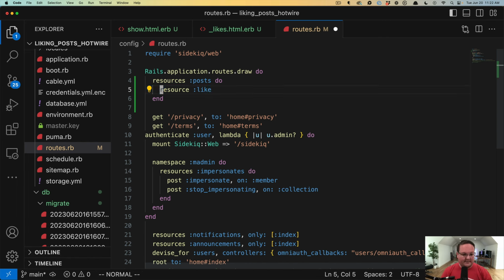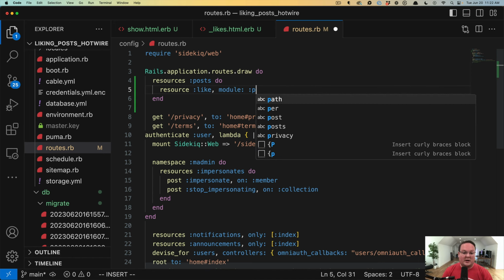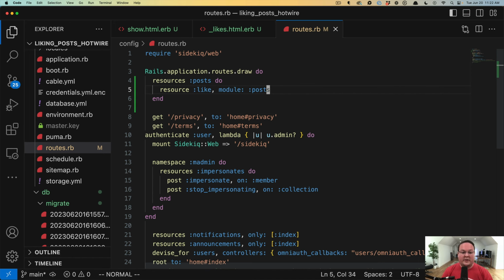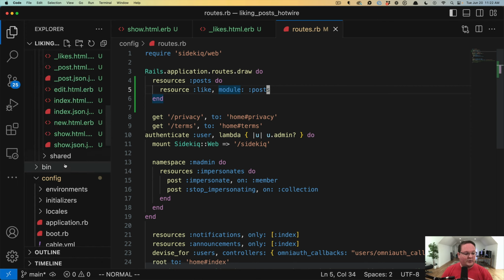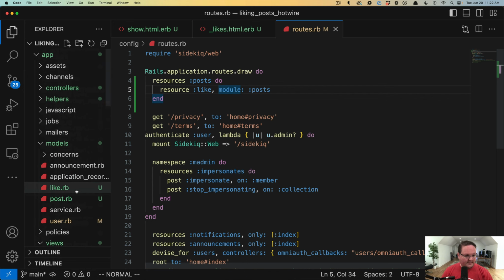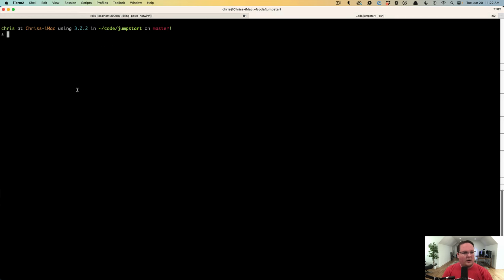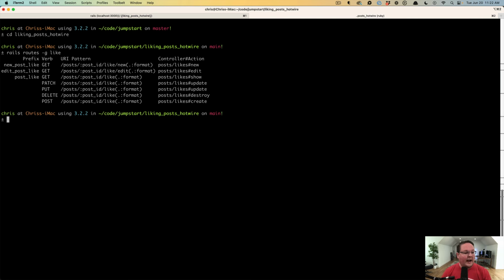as your functionality. And one thing we will do is we will specify a module on here called posts so that this controller ends up under the posts namespace in our controllers folder, and that will just help us keep things organized. So if we do that and we run Rails routes -g, search the word like, we will find all of our routes for that.